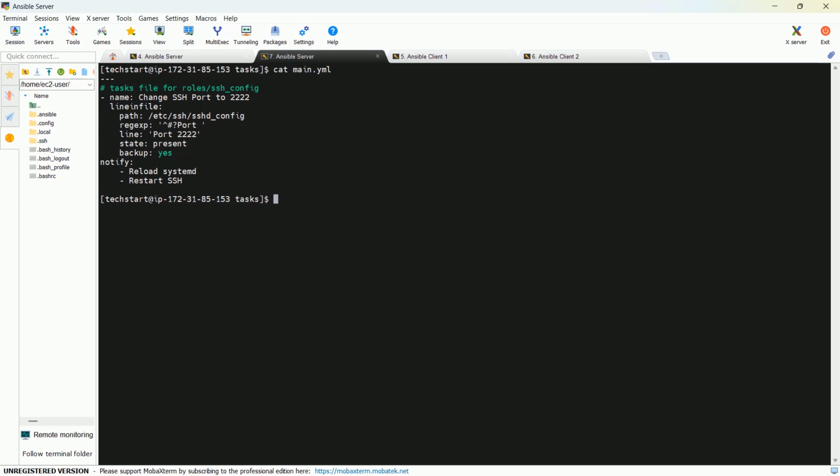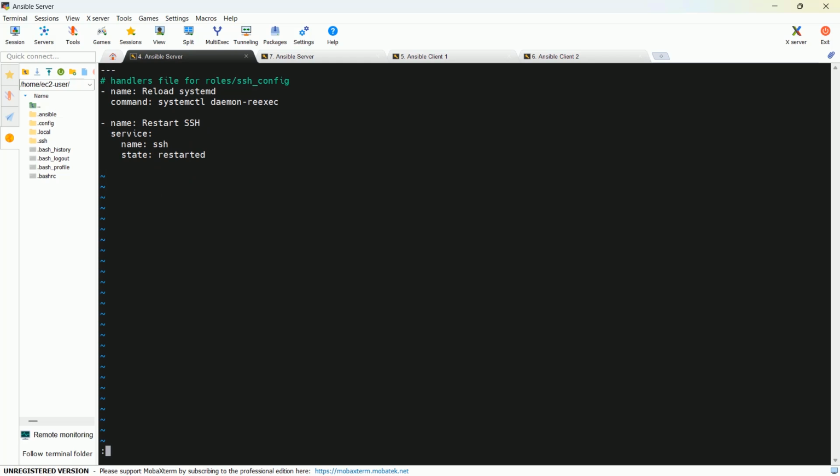in the configuration file. Suppose in the SSH configuration file the entry was port space 22. So with this configuration file it is going to change that entry from port 22 to port 2222. After that, it is going to reload systemd as well as restart SSH. So let me save and come out from here.